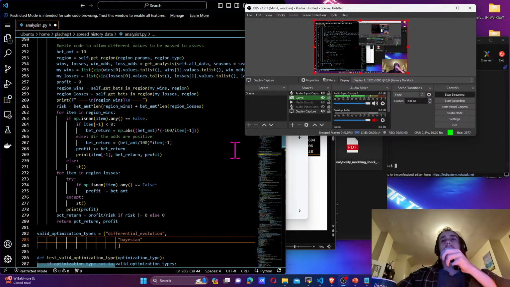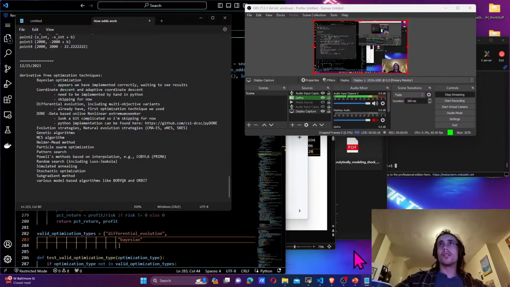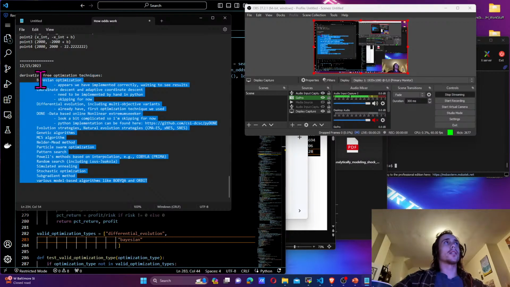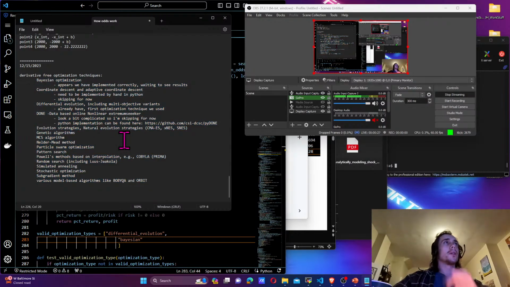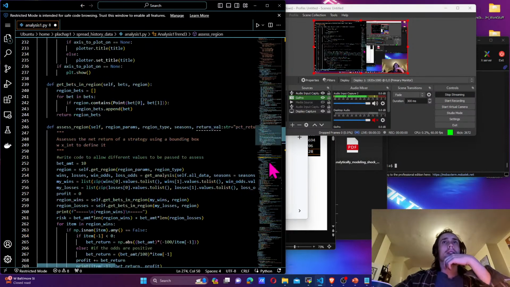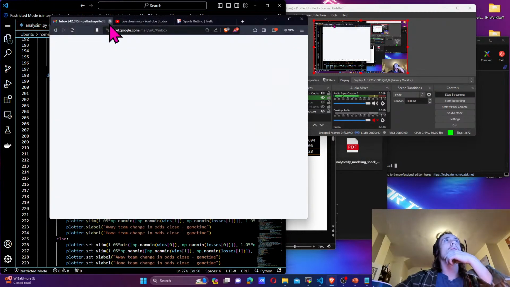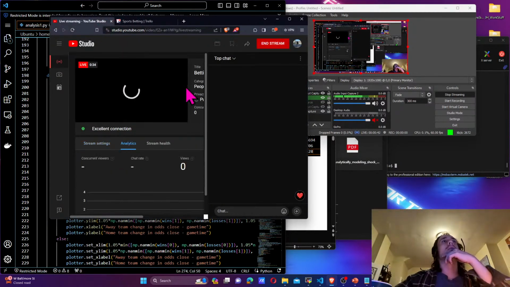Today, what we're going to be doing is continuing getting different optimization methods. I've copy and pasted a list of optimization methods here from Wikipedia, and I'm going through trying to implement them. Yesterday I implemented Bayesian inference. Let me make sure this is working.